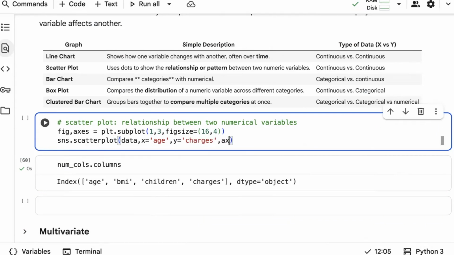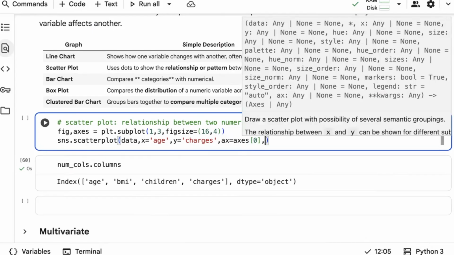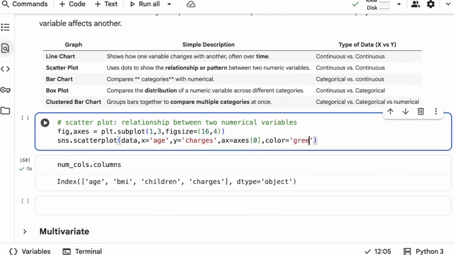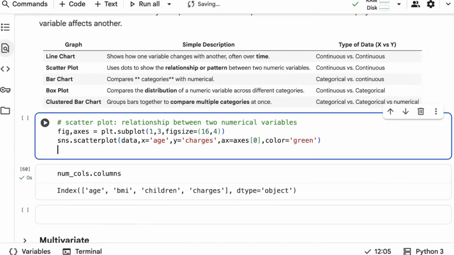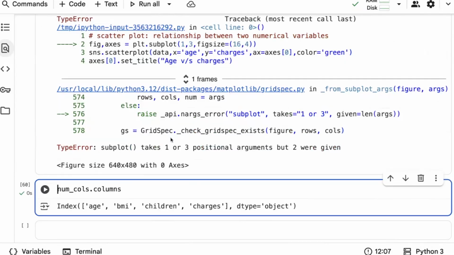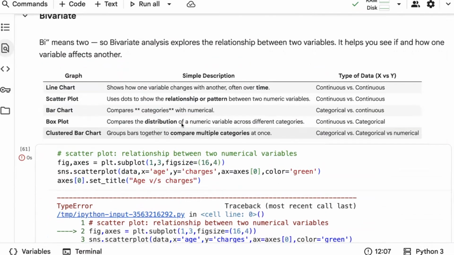And then you have to tell the graph number, so I'm using ax is equal to axis of 0. If you want hue, you can mention it; if you don't want it, you can just leave it as it is. You can also use different colors, so I'll say color is equal to green. Similarly, if you want to set a title, you can use axis of 0 dot set_title and give a title like age versus charges. Let me plot it.